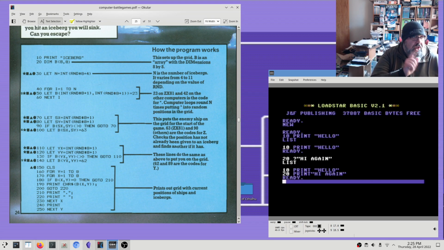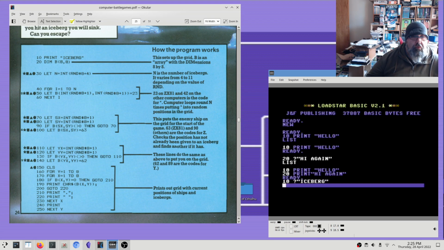Okay, so let's type this in. Now I'm going to make a couple of little changes to it. ICEBERG. Alright, print ICEBERG. Great. Now we dimension an array here, and I don't know why it's called B. Background. Let's call it background. B is for the background. I don't know. It's the grid. It prints up an 8x8 grid.